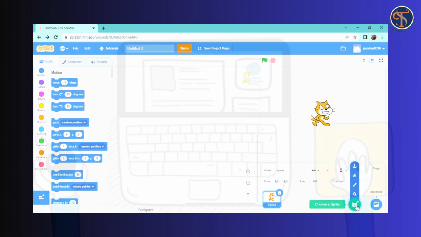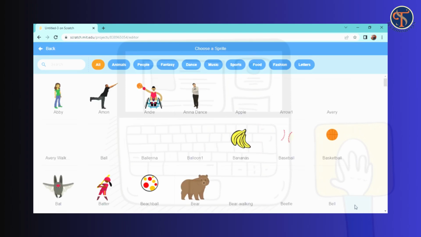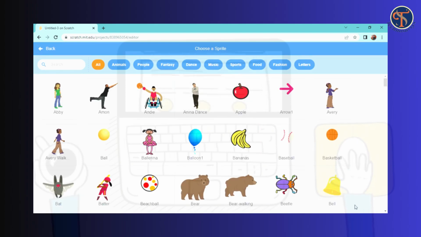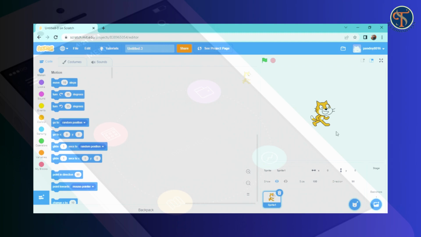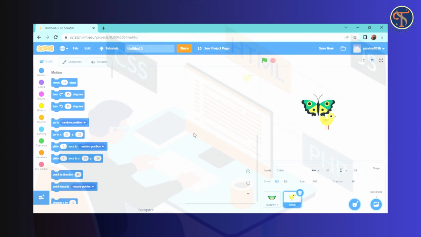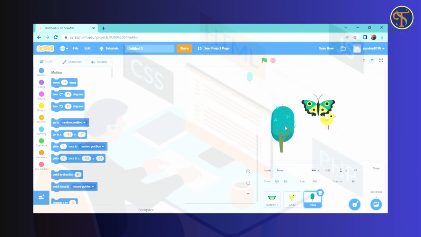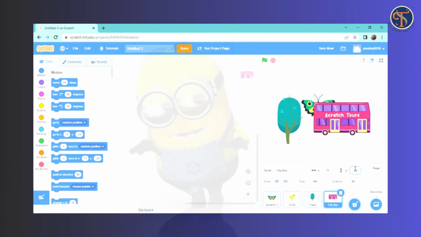For selecting my sprites, I will choose a sprite option, and from there we'll be selecting 4 sprites. Firstly, I'll choose a butterfly, and here we are going to delete this cat sprite first. Next, let us quickly select a sprite of a chick. Third, we are going to select a tree so that it looks more attractive. And lastly, we'll be choosing a bus.